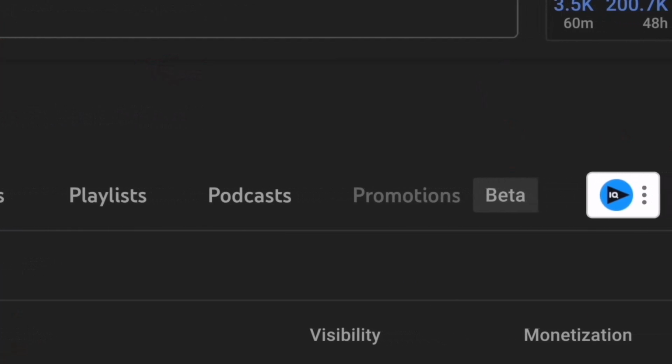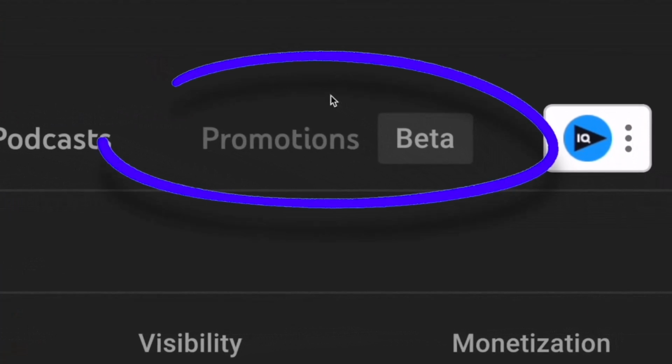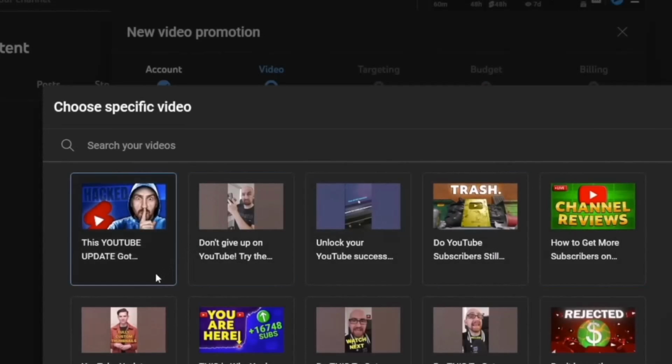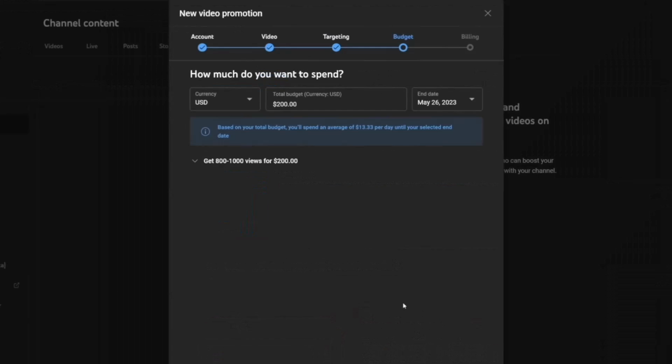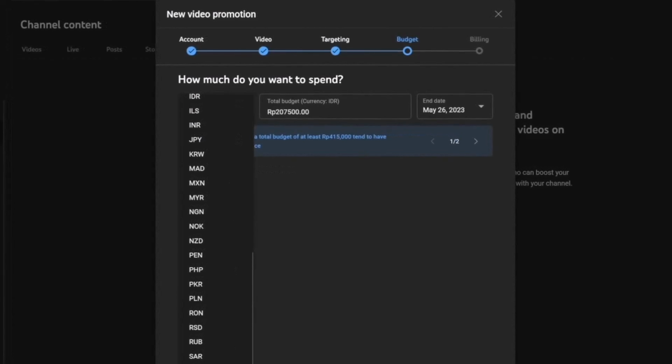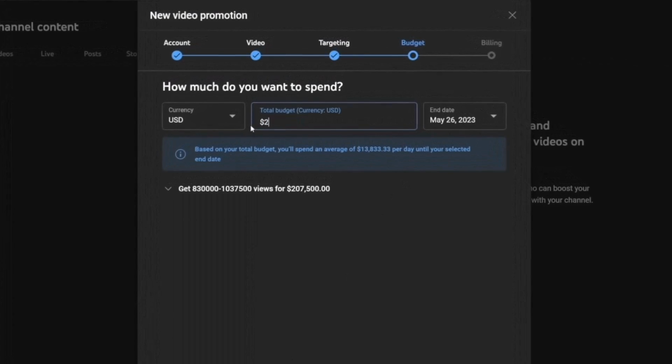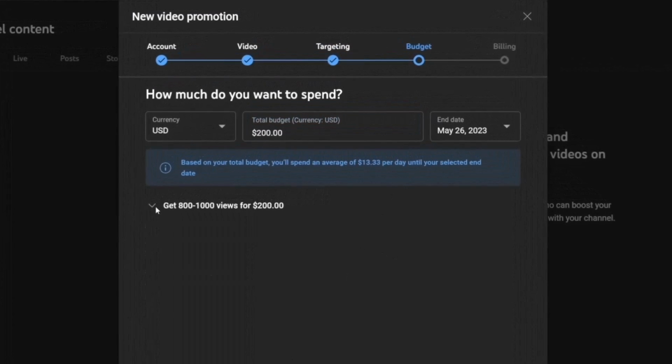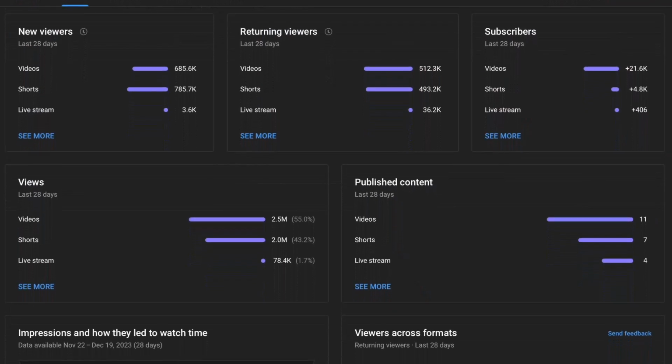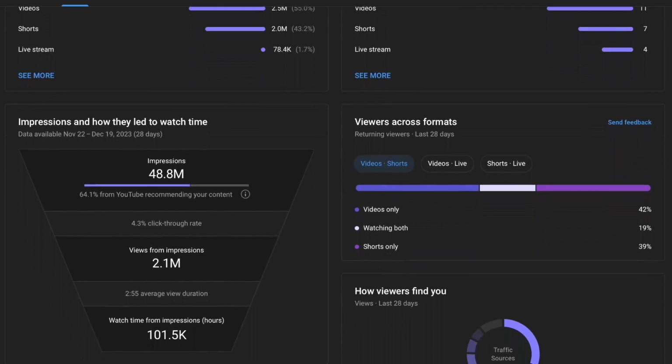There is a new promotions tab in the YouTube Studio that enables you to legitimately buy views and subscribers. Unless you're selling a product or a service, we can't really see the benefit of this tool. And so, as we've always recommended, grow your channel organically. After all, that's what the YouTube algorithm is designed to do.